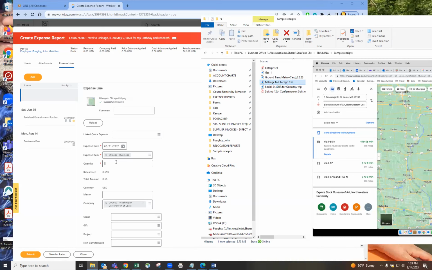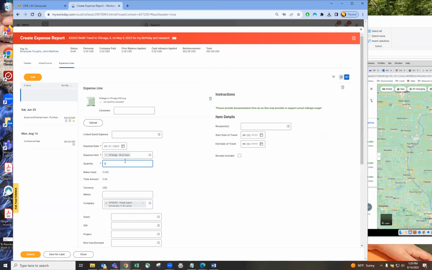If you wanted to get additional mileage for several trips you made in Chicago, then you have to pull up a different map showing from the Block Art Museum to other locations and back and forth. Those would be allowed, but this is just for the trip to and from. So again, 318 times 2 is 636, and that automatically factors in $416.58 based on the mileage.